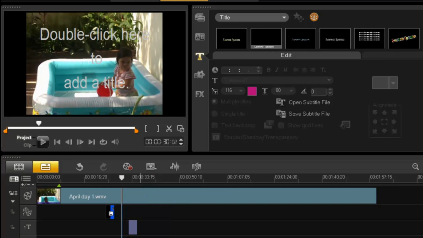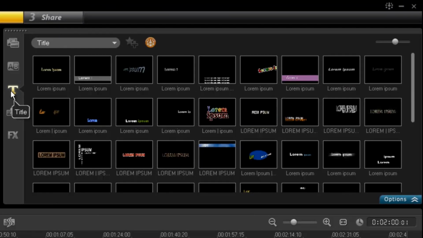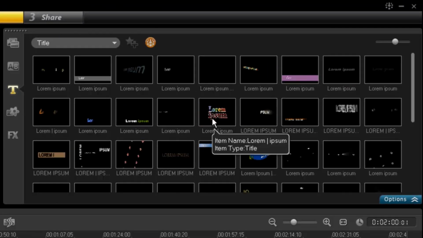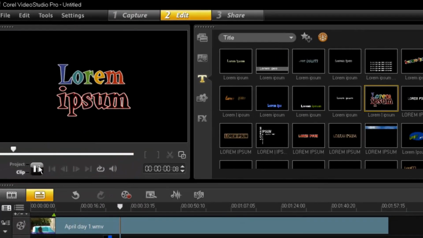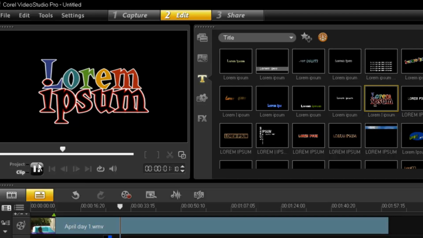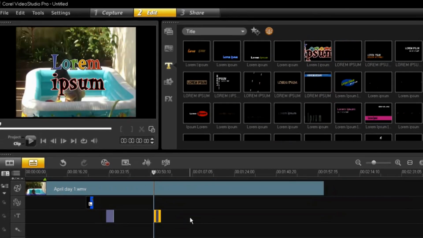Another way you could do it, you use your title text. And let's say, for instance, you want this fancy-looking type of graphic popping up. Double-click. You'll see a preview of what it does. Ooh, isn't that pretty? Okay, this is what you want. This is the effect you want. Drag that in to your timeline.